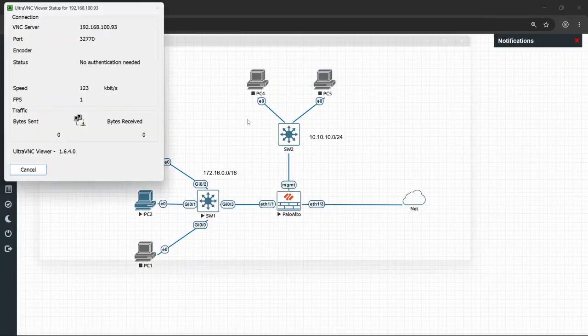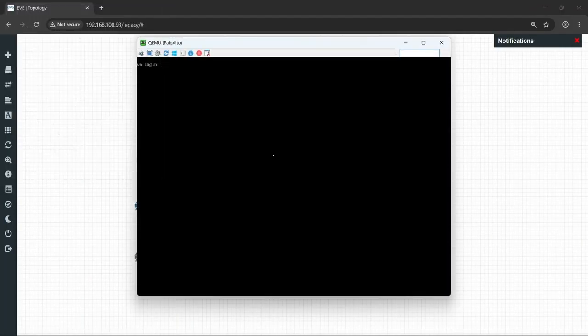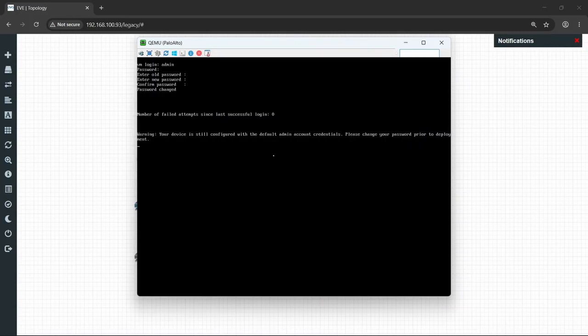and then accessing the CLI, click trust. And then here, this is the first time this firewall has been booted up, so use the default credentials, which are admin as username and password. You'll be prompted to change the password, so enter your new password. And now we're in the firewall CLI, so let's check the current status of our management interface.